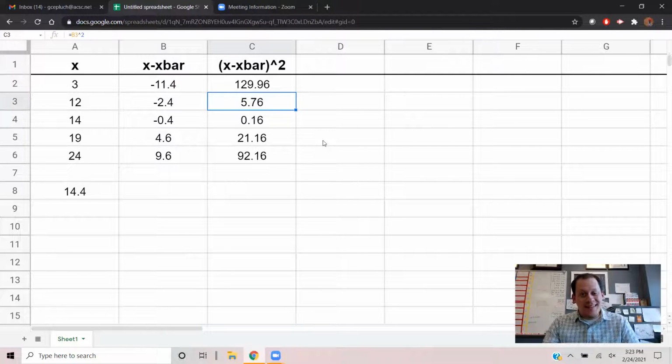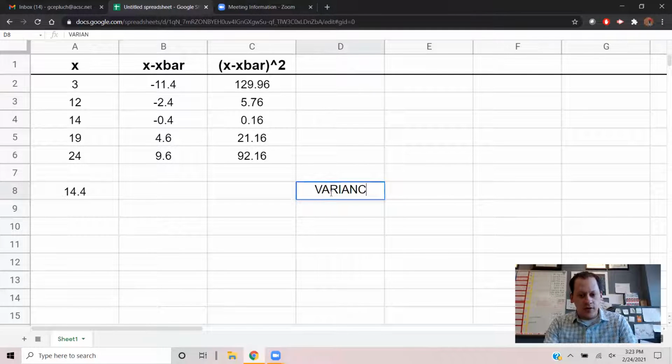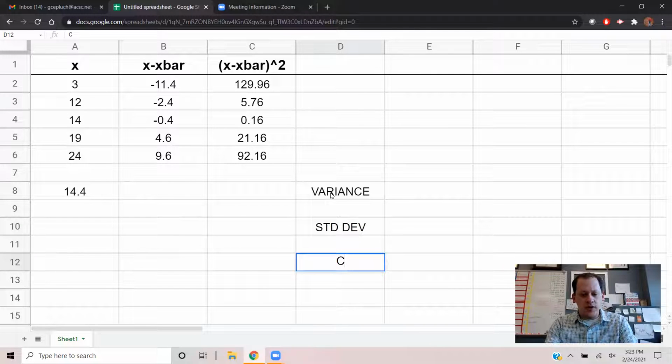Doesn't take very long. Now, obviously we haven't calculated anything yet. We just completed the table, but we still have some more steps to do to get our variance, standard deviation, and coefficient of variation. So I'm actually going to label each of these first. I'll put the variance here, standard deviation here, and coefficient of variation there.